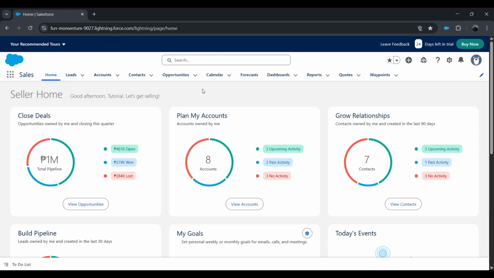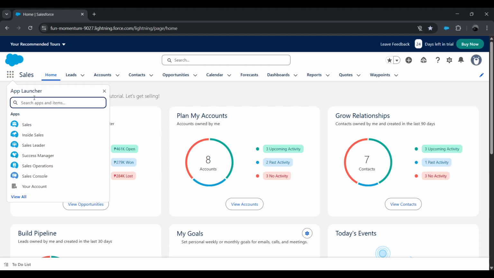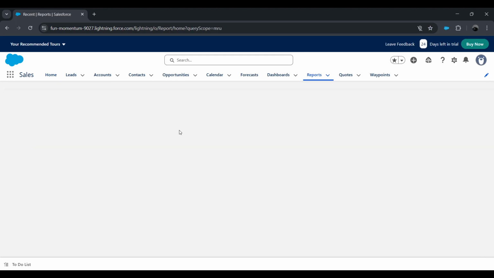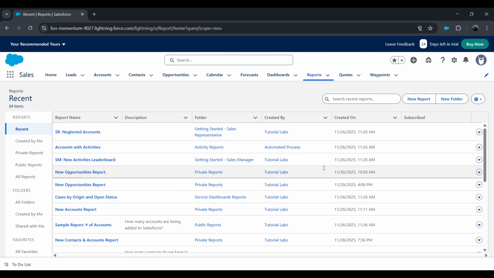Let's get started. First, you'll need to click the App Launcher, which is that waffle icon you'll find in the top left corner of your Salesforce interface. This icon opens up your navigation menu and gives you access to all available apps and features. Once you've clicked it, a search bar will appear at the top of the panel. In that search bar, type in Reports and select Reports from the results. This takes you directly to the Reports homepage where you can view existing reports or create new ones.